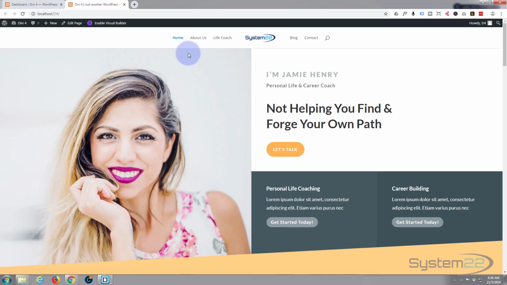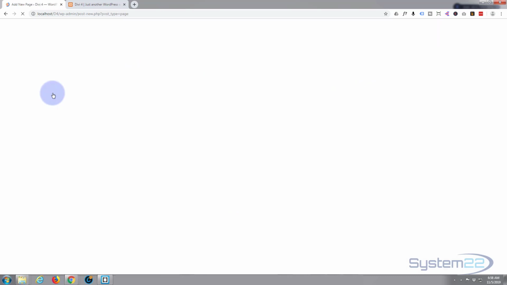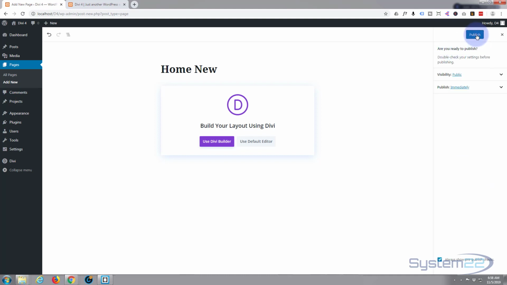First thing I need to do is create a blank page and get rid of this. So I'm going to go to the dashboard and say new page. You can also go to pages and do it that way, however you want to do it. I'm going to call it home new because we've already got one called home. I could trash it, but I'm going to leave it just in case I need it for reference at a later date. I'm not going to build anything on this page, I'm just going to have a blank page. I'm just going to hit publish. Sure you want to publish? Yes.